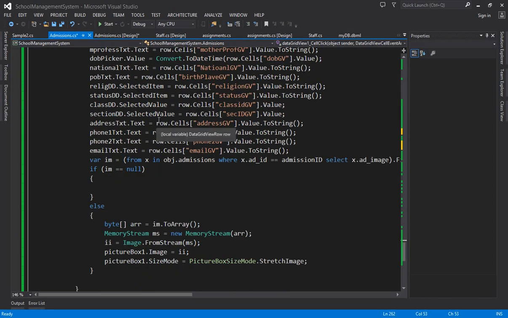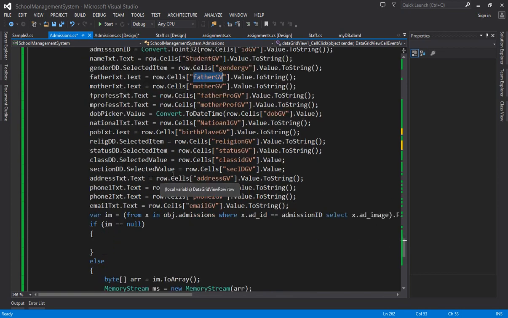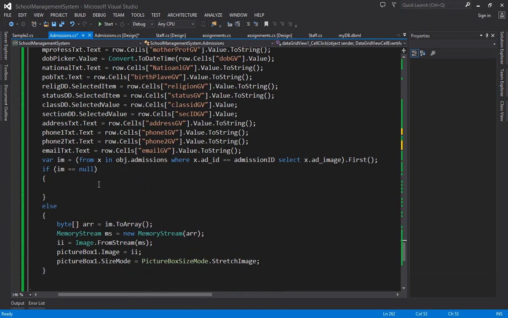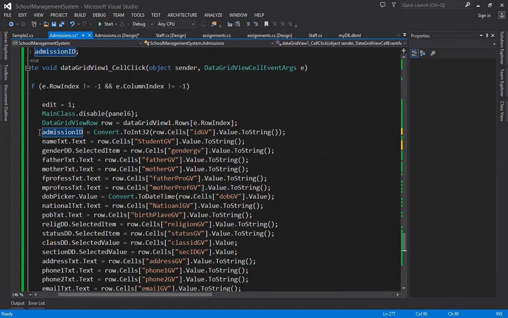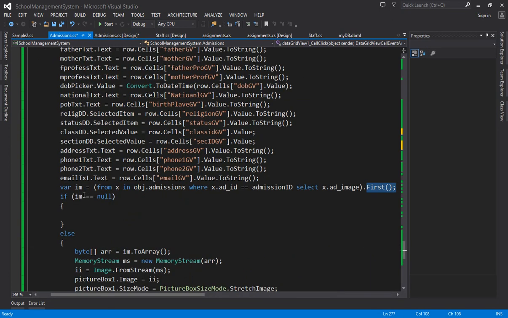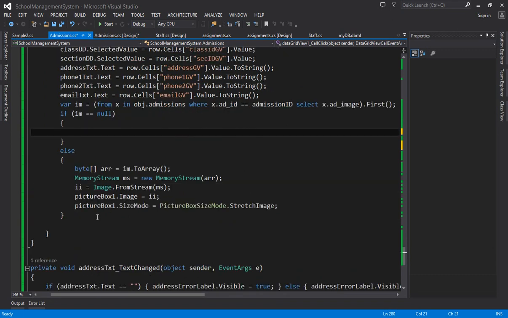And then when I click, I haven't selected the image in the grid view because I am using LINQ, so I have taken this image from this LINQ query. How? From admissions table, where admission ID equal to this admission ID, whatever my admission ID, I have taken this admission ID from here. Okay, so when I click on the grid, the admission ID will be taken, and then select that image based on this admission ID. Select first, only one image will be taken. If image is null, then blank, do nothing.